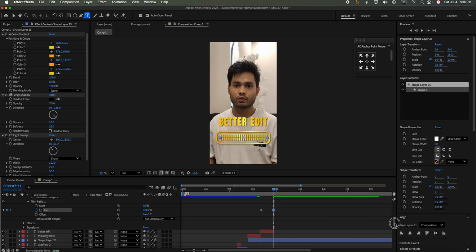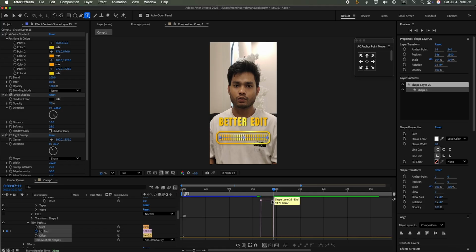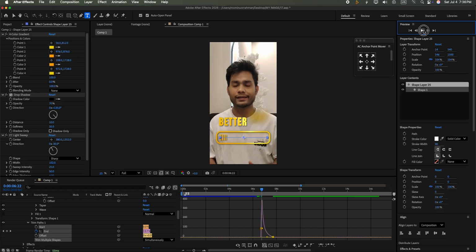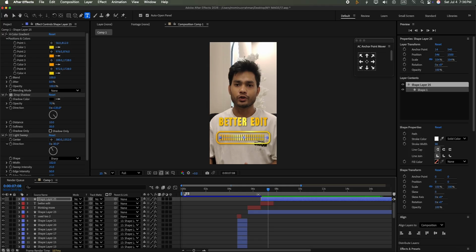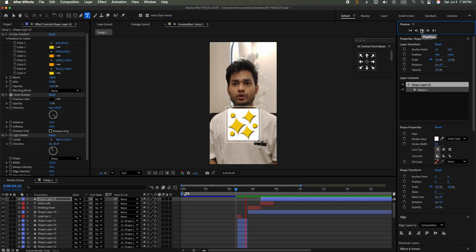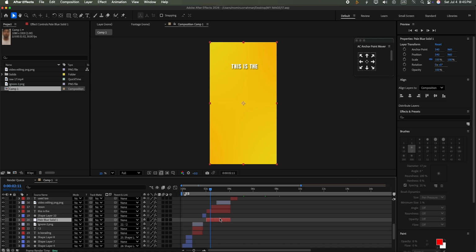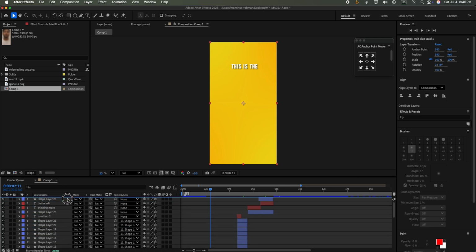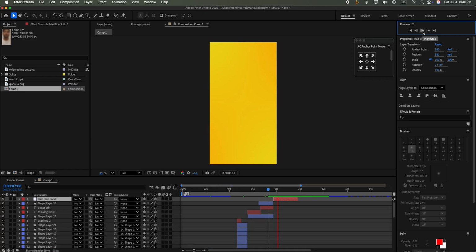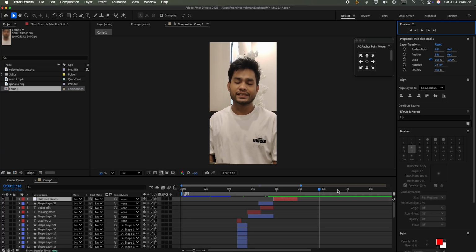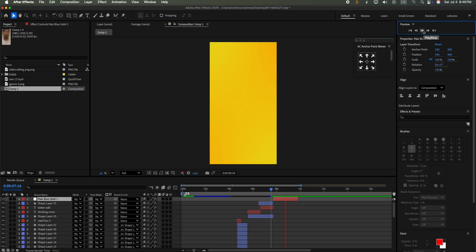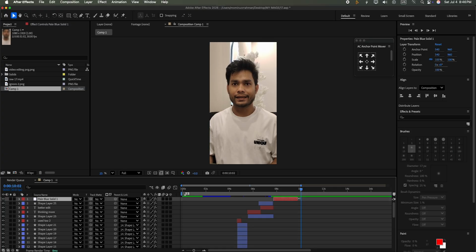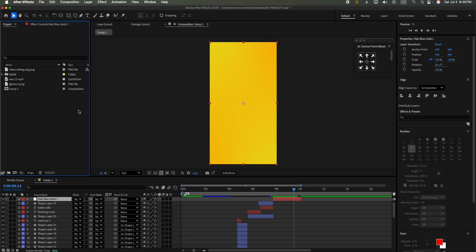Now we set the offset perfectly and graph it. It looks good. Now we see the animation. Then duplicate the solid which is yellow and set it after some keyframes. And then we can increase the size.